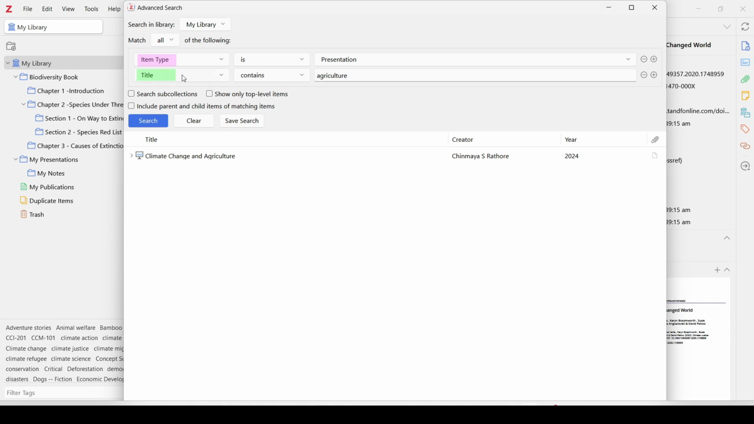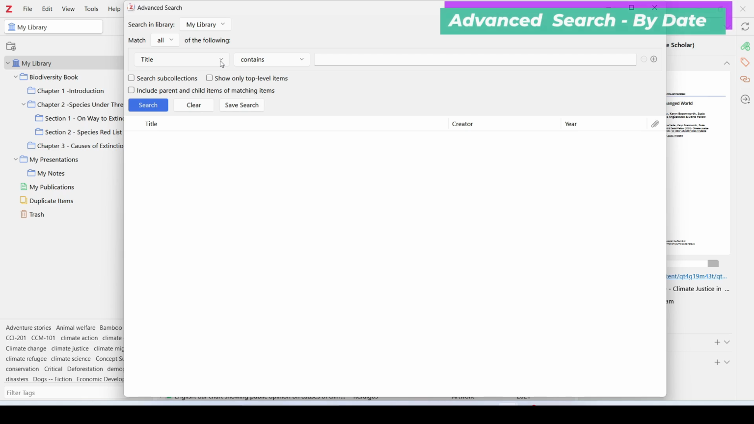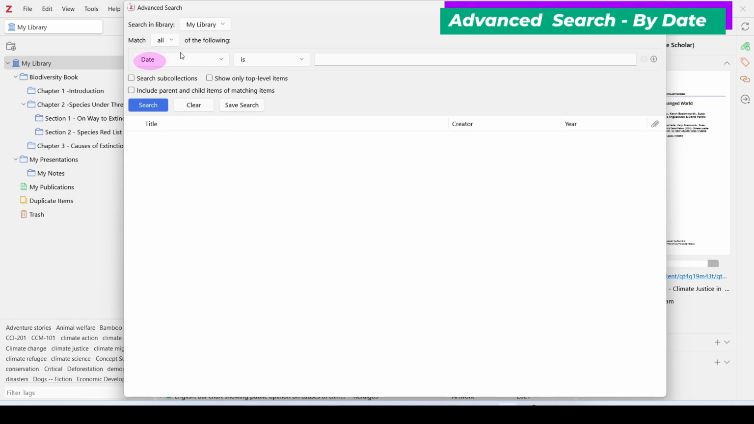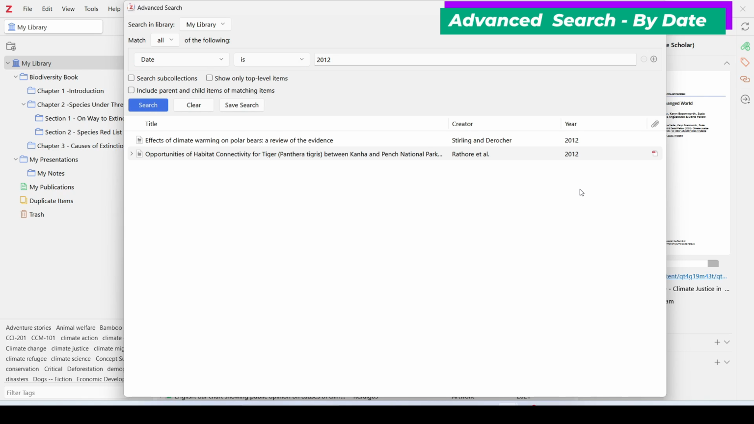So as you can see, you can actually add in any number of terms and mix and match any number of field types and build more complex expressions for your search. So one other important kind of search that you might be interested in would be related to date. So we can come here and say date is, and let's type in 2012 and search. So you're now seeing only those items in the library that have been published in the year 2012. That is, they carry the year 2012 in the date field.